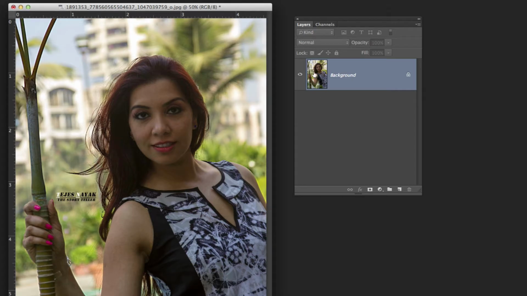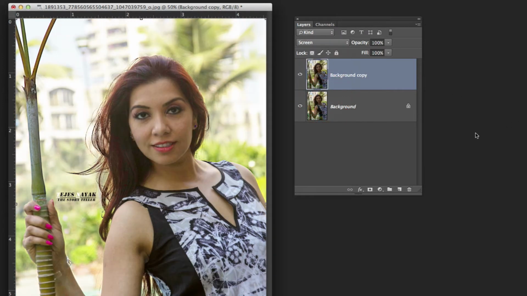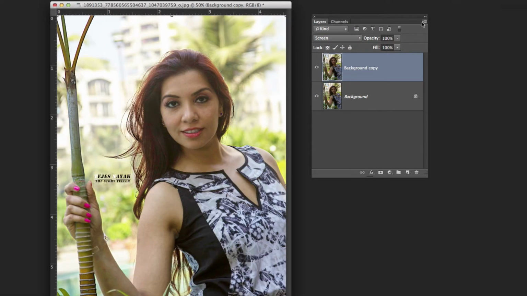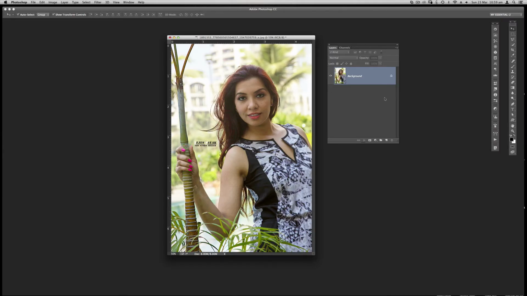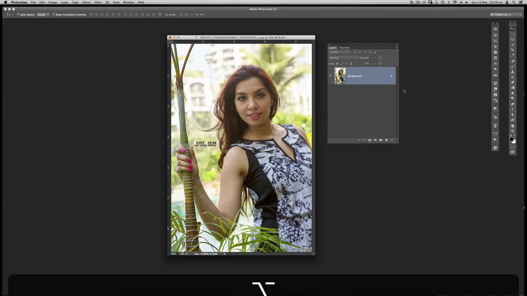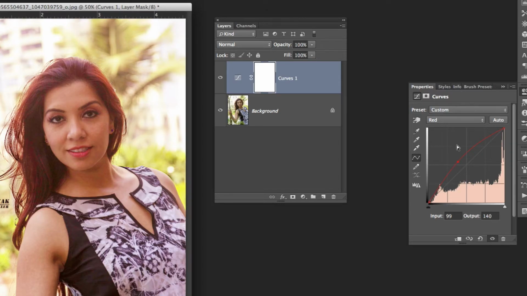So let's start. Okay, I'm duplicating this layer to start with and then changing the blending mode to screen because I want this image a little brighter. Then I'm flattening them. After that, I'm applying a curve and selecting the red channel, and as you can see, input is 99 and output is 140.